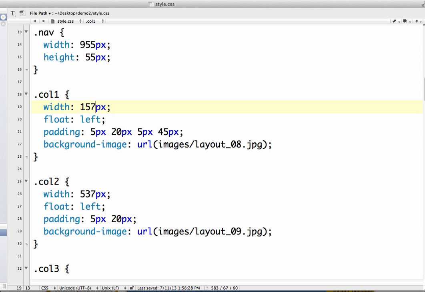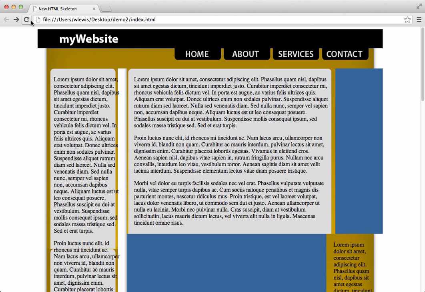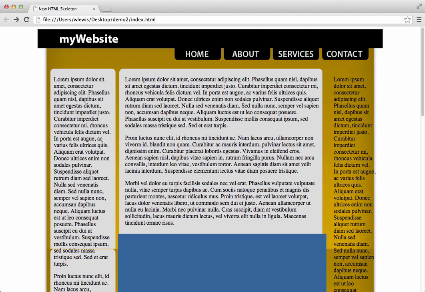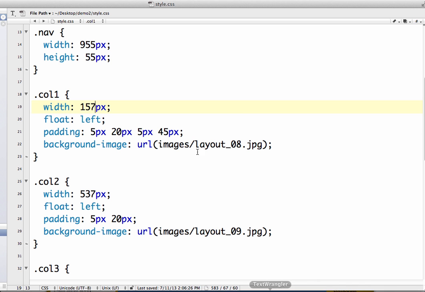So I can put 157 in there, save that, and check that in our browser. And much better. My text is fitting just right in there. When I look at the second column, it's pretty close already. If anything, I'd really like to back this up a little bit. I don't quite want 20 all the way from this left. Maybe I'll try 15 instead.